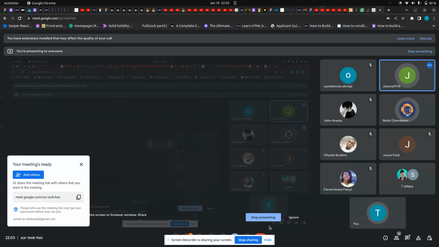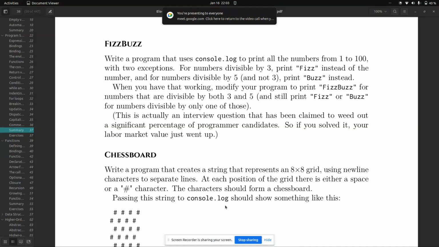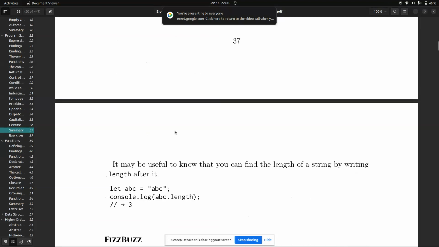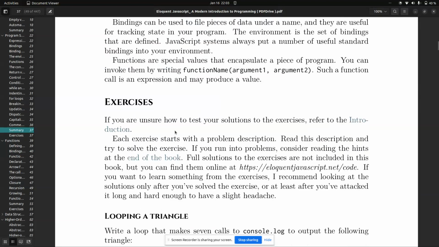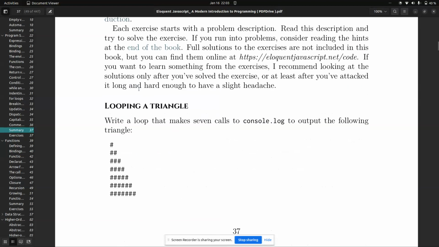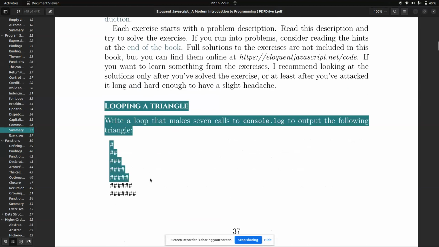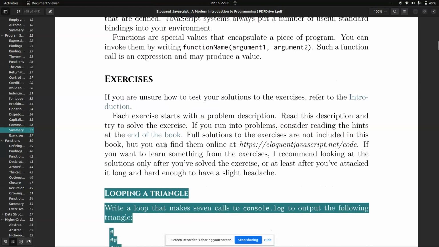Ah, yes, coming now. We're solving FizzBuzz number two. After you're done with chapter exercise two, these exercises, so we've done this one. This is Eloquent JavaScript. This is the book now.